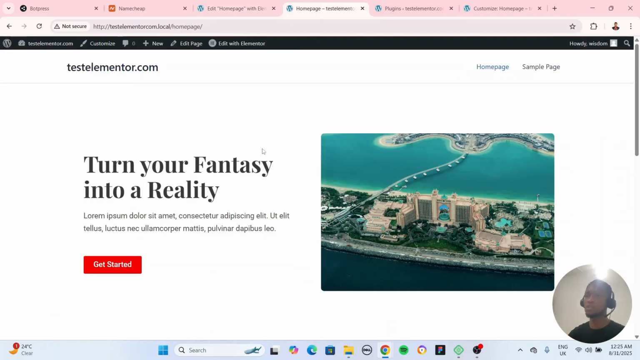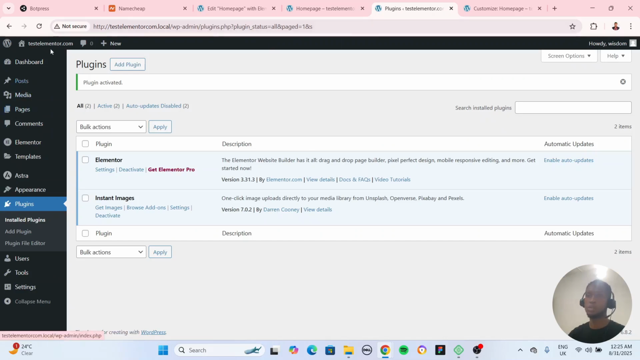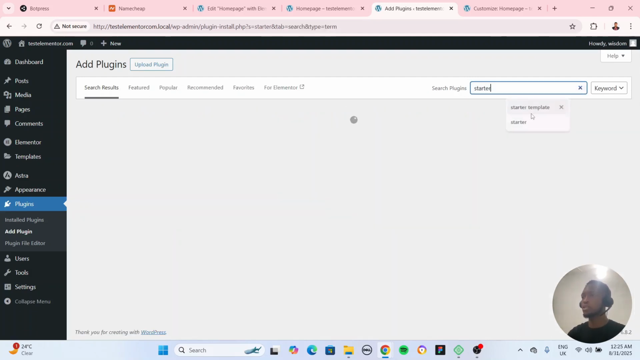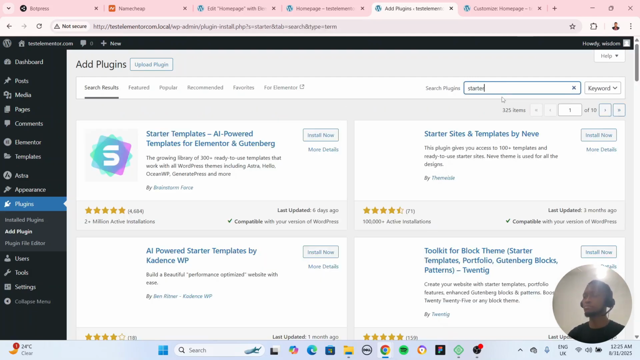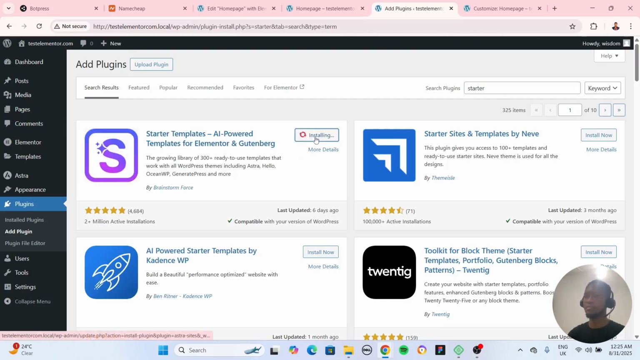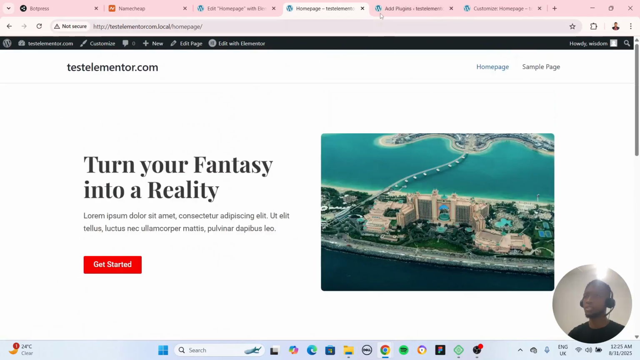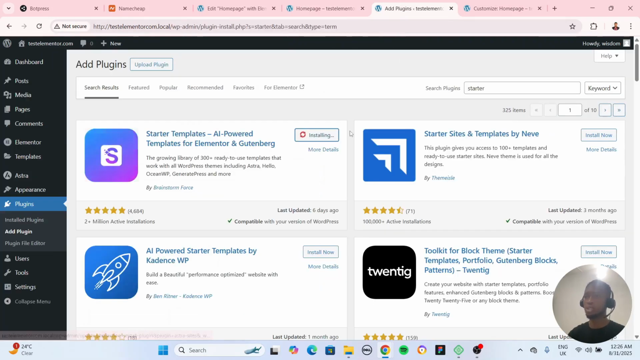All right, so I go back to the home page. I go back to my dashboard. We're going to use starter templates. Go to add plugins and then look for starter templates. Yeah, this one here. Now if I install, it's going to take some time to install, then I can activate. Now it's done installing, so I can activate now.